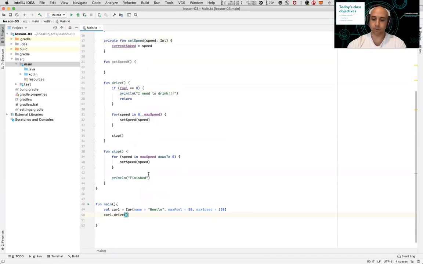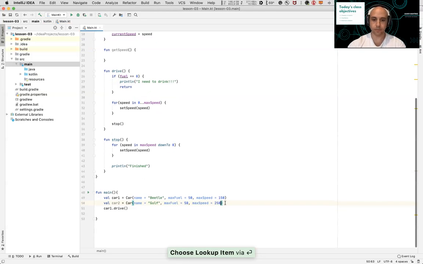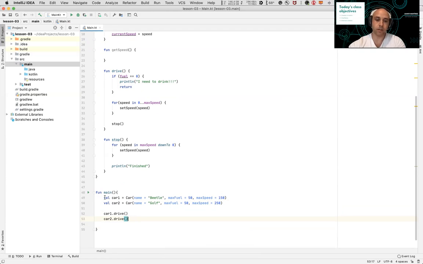We don't want somebody just to set the speed of our car for now. Let's drive. We have car 1. For example, we have car 2. It will be a car named Golf. Fuel 100. Max speed. Let's make it similar so it's not confusing. 250. Okay, we have created 2 instances of our car class.